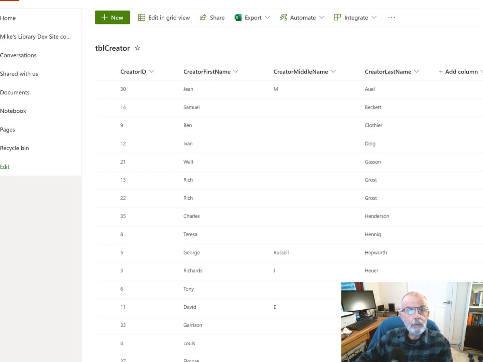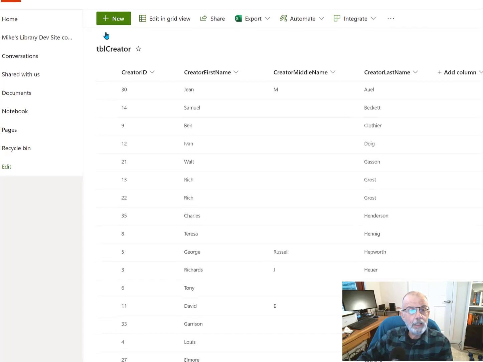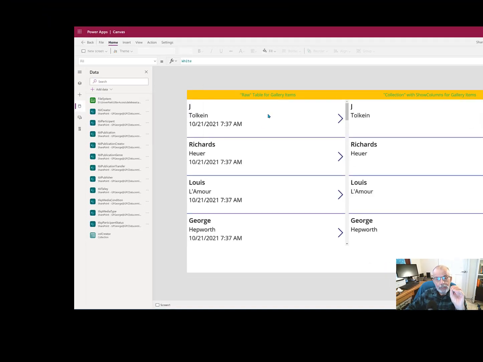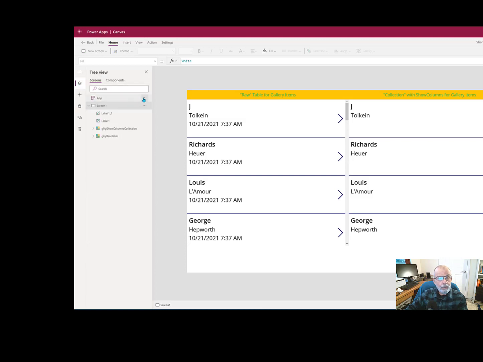Okay, let's go back. Now, the way I set this up was I wanted to illustrate how the ShowColumns and DropColumns and AddColumns were actually working. I was mistaken in my assumption about how it worked, and I'll walk through that and hopefully explain all those issues with you.